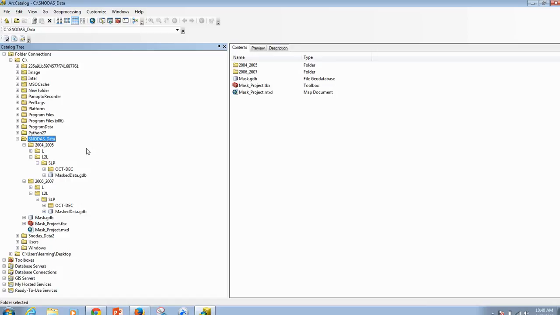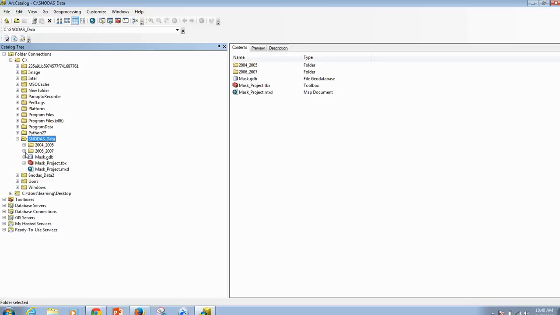So I've got a folder here called SnodasData. You can see I've got a couple of years in here, a couple of seasons' worth of data that I'm going to download and work with. I have this all set up, and then I'm going to go through the process here to recreate what you see up here. That's what the video will be about.